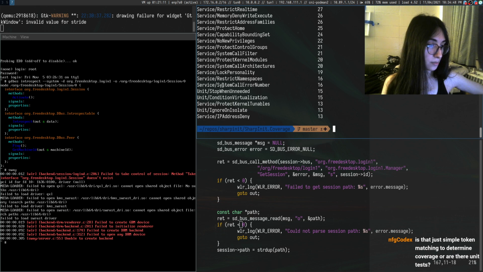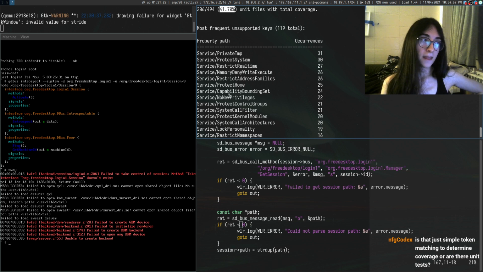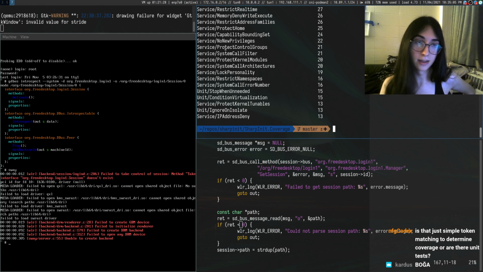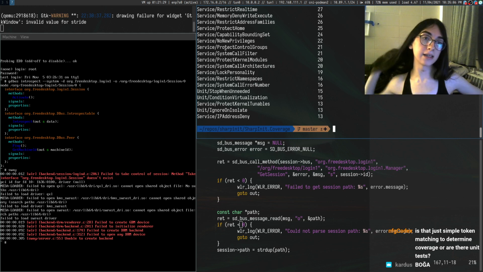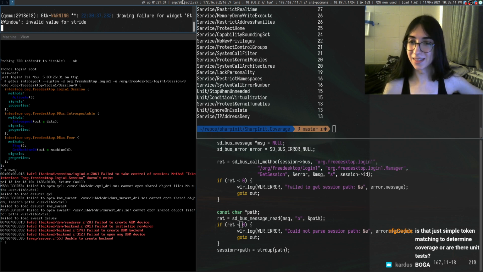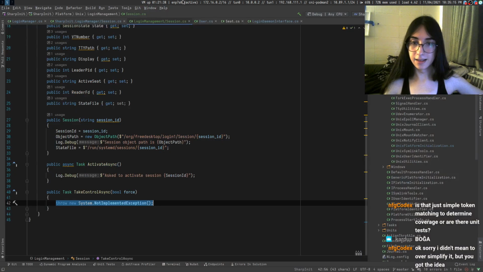Is that just a simple token matching to determine coverage, or are they unit tests? It's more complicated than simple token matching, but it doesn't quite test for functionality. But whatever I've implemented in SharpenIt, I've pretty much implemented the entire functionality provided by a unit directive. Boa, indeed. David Souls, thank you for the follow.